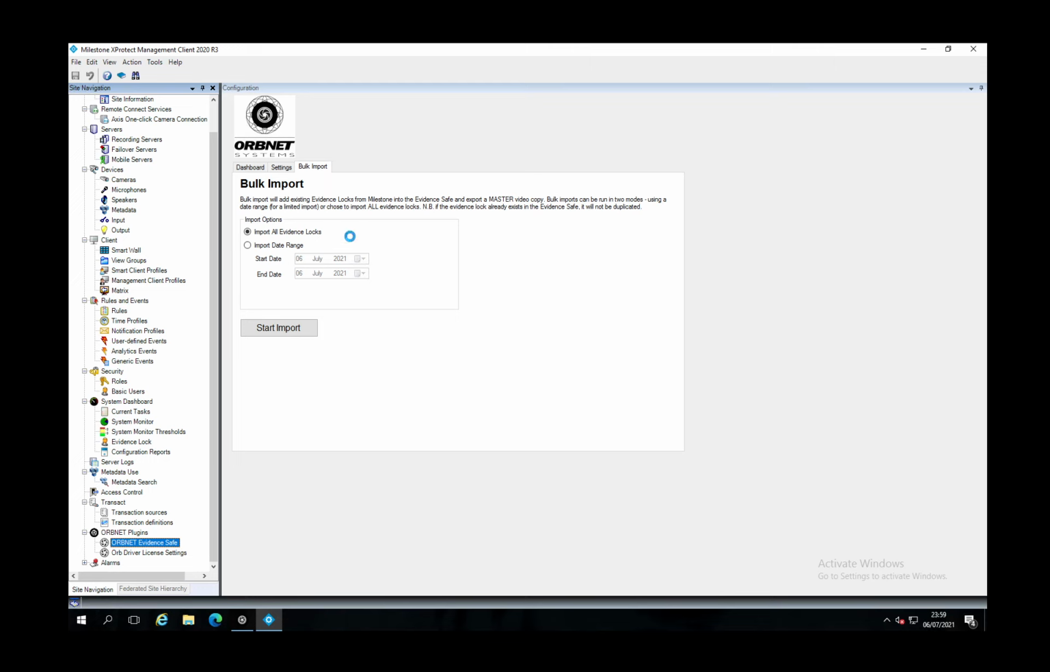There are 2 options for running this: either to import all evidence locks or import only evidence locks created between a certain date range. Note that when the import is run, any evidence locks which already exist within the evidence safe will not be overwritten.